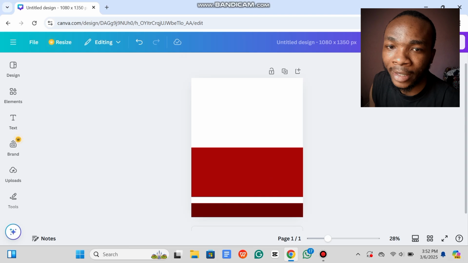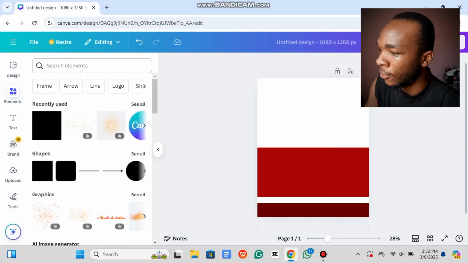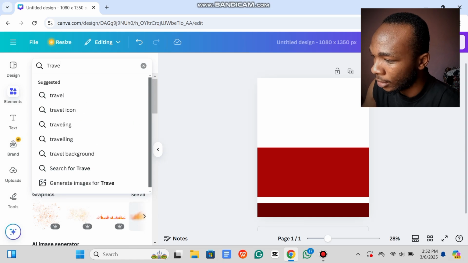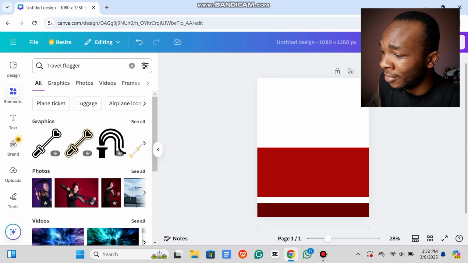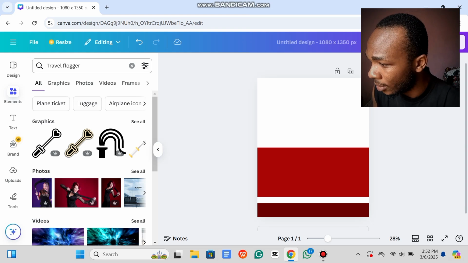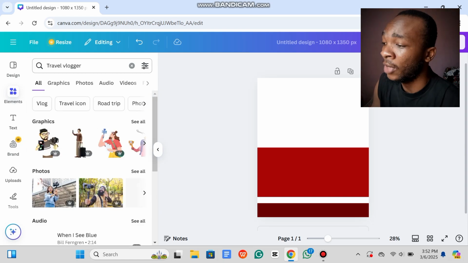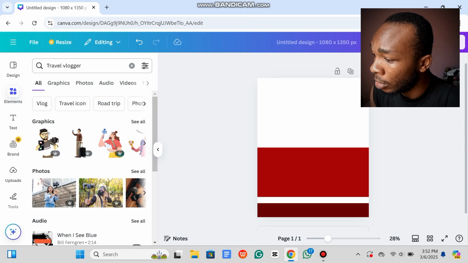So the next thing I'll do is insert our image. So I'll go to elements, and then I'll search for, let's say, travel vloggers. Travel vlogger. Now, the amazing thing about using Canva is that if you are using the premium plan, you have access to an infinite amount of resources, right here.